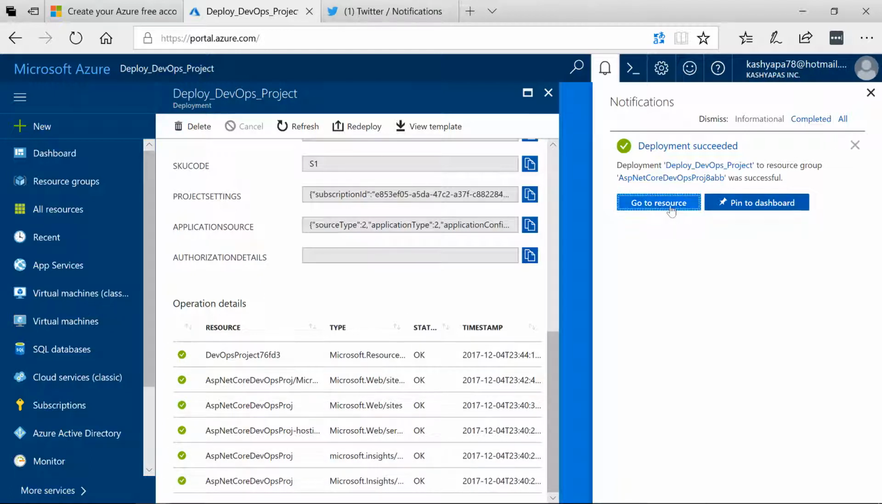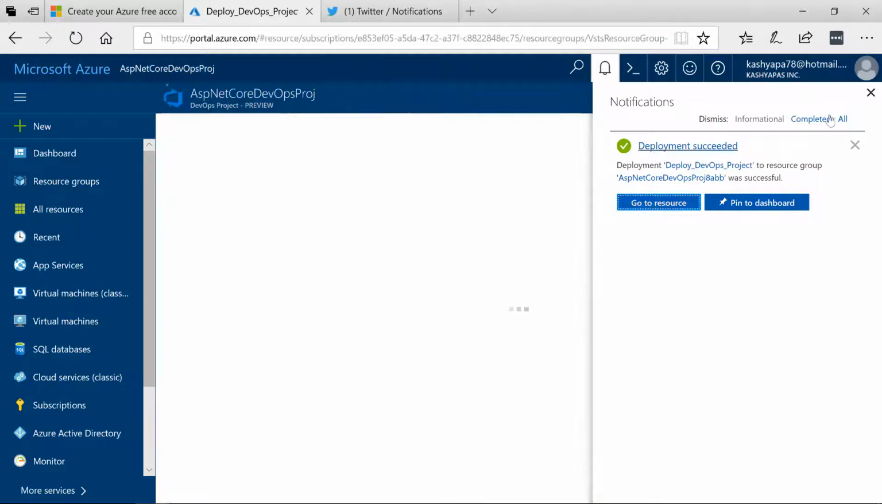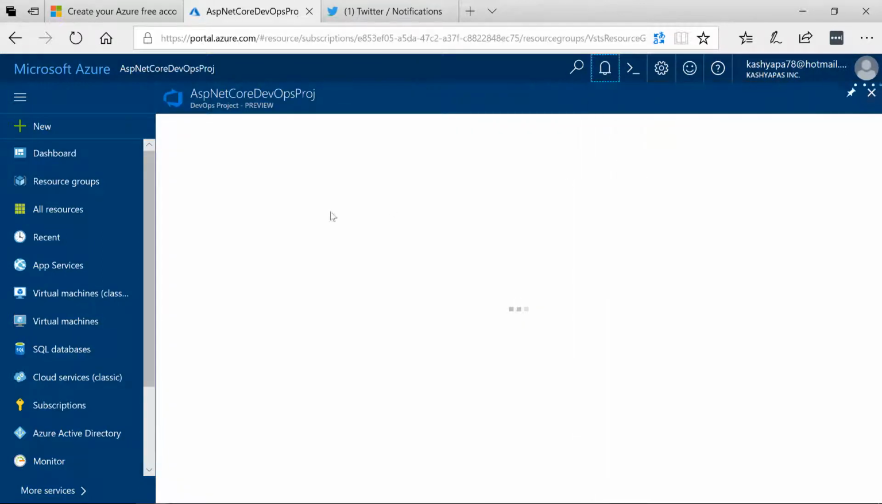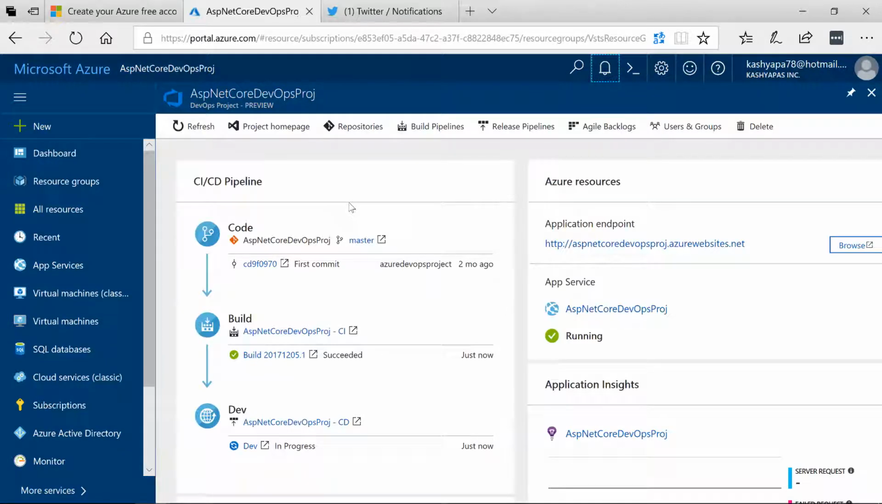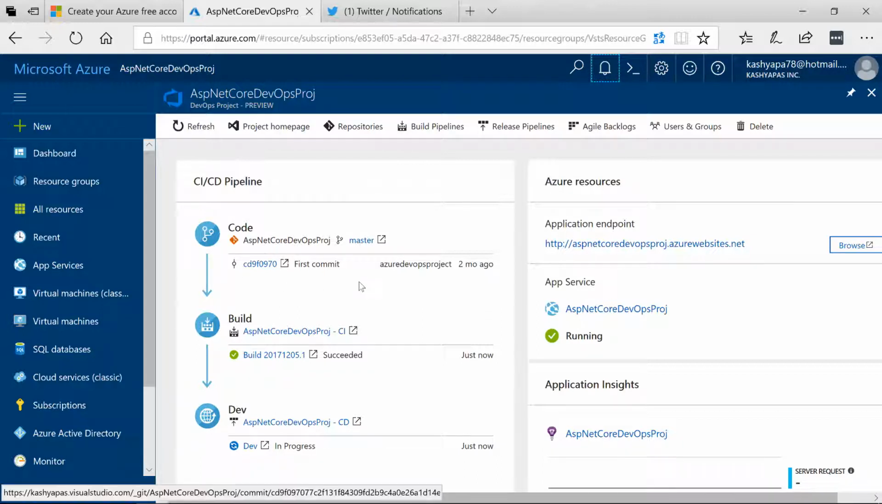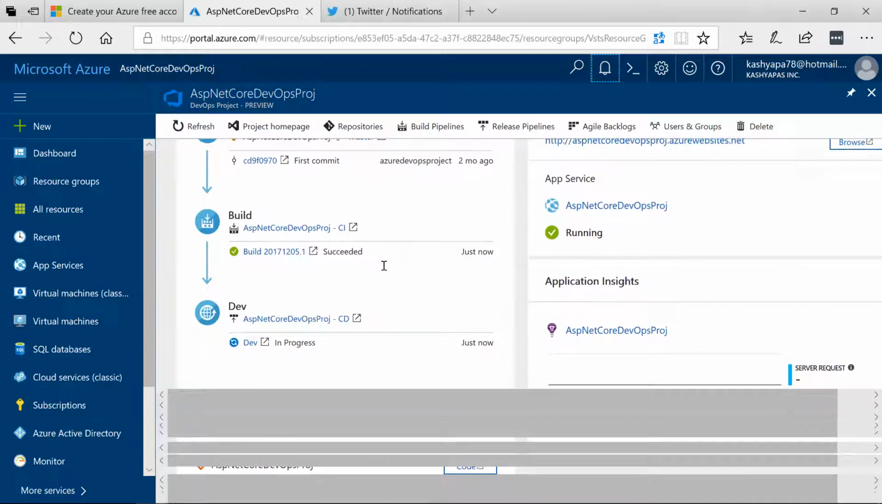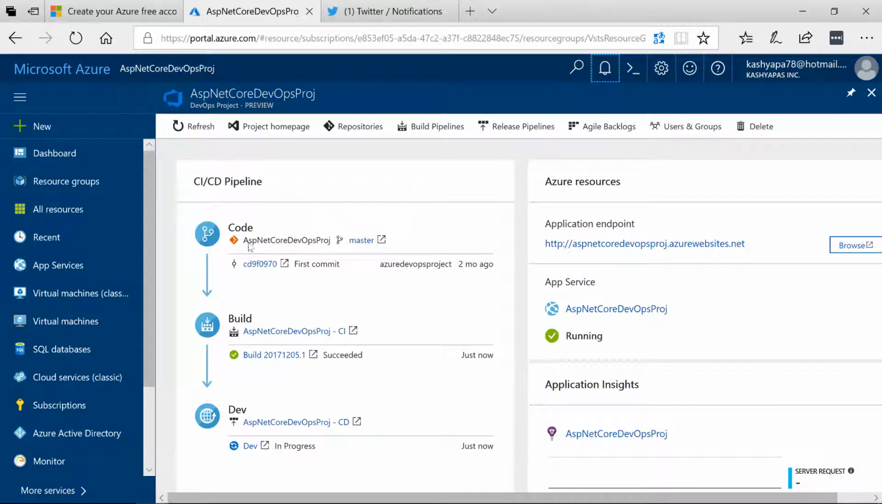Now let's go to this resource. So I'm clicking this go to resource. Let me close this notification, and we are inside the ASP.NET Core DevOps Proj dashboard. Remember I had said in the deck that there is a dashboard, and I like the way this has been neatly laid out. It is saying, hey, here's your code. Notice here, this means this is a GitHub repo. It's been automatically configured to pull code from the master for building. And then here's the first commit that has been already done.